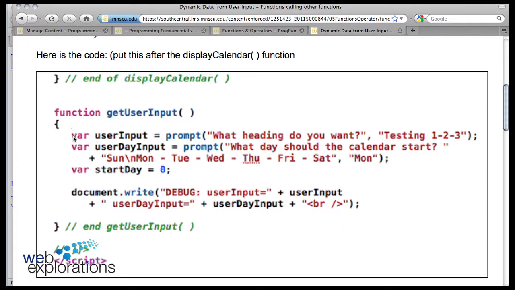And then here we're declaring a variable called userInput. We're calling the prompt function. We're saying, what heading do you want? I put a default in there, testing, 1, 2, 3. That stores into user input. I do the same thing. I say user day input, prompt, what day should the calendar start? And I give the user examples.